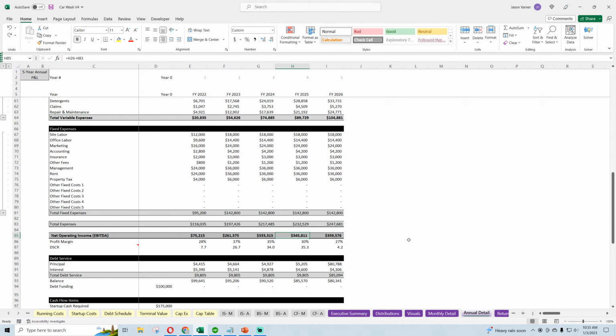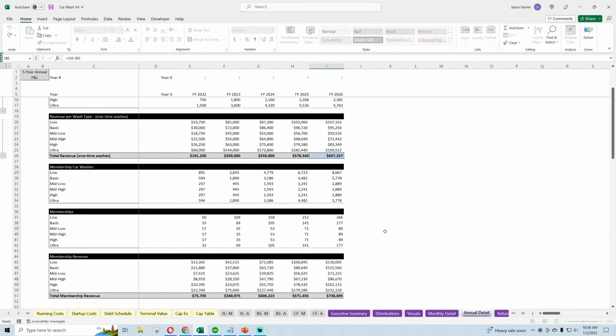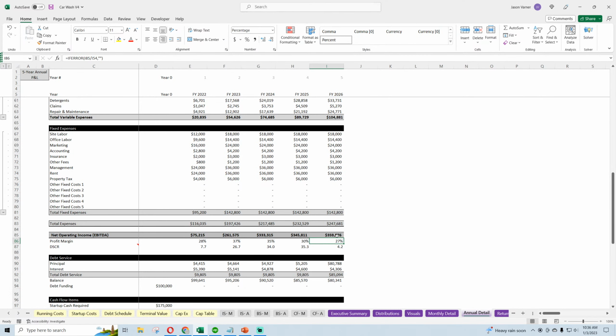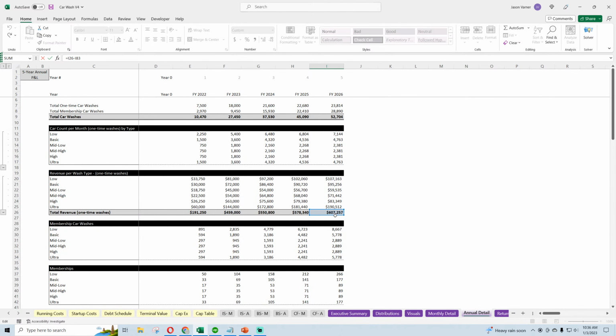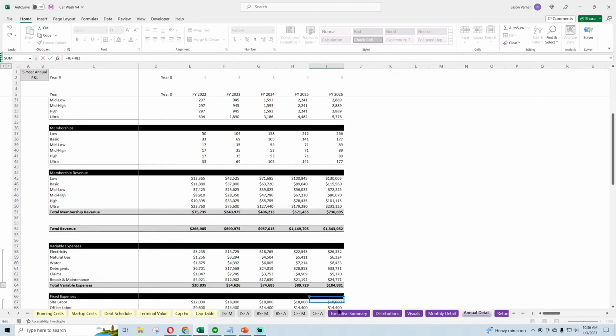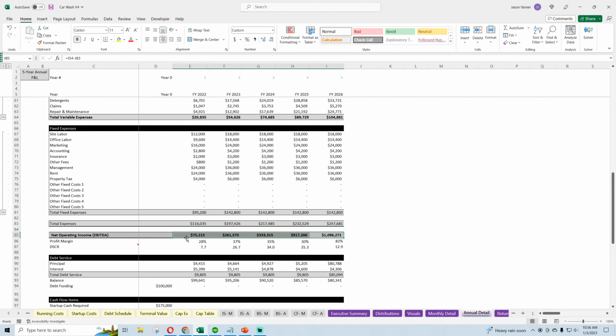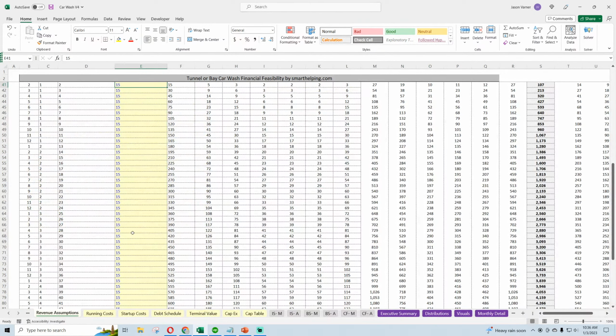Hold on a second. Oh my goodness, guys. It's a good thing I'm doing these checks here. Okay, so this is also referencing only one-time washes. It wasn't referencing total membership or total revenue for both types. Okay, I think now they're going to go up no matter what. Yeah.